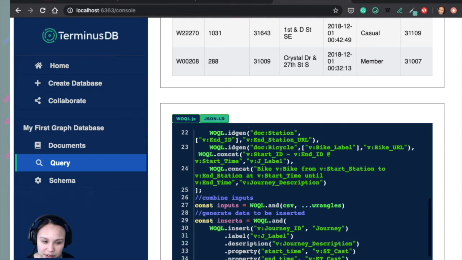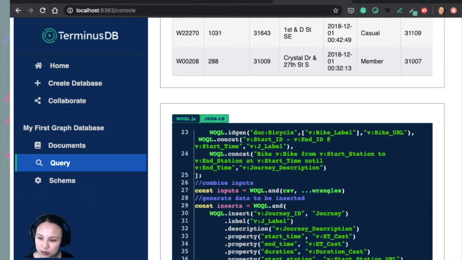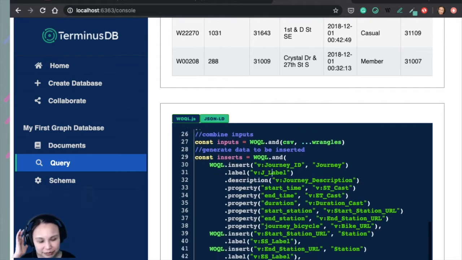So you dot dot dot. If you don't know JavaScript, it's like unpacking. So it's like, okay, taking everything in this list and removing the wrapper. So it's not a list now. It's just many things. And you use a and to join CSV and many things in the wangles together. So this is what it's doing. So it becomes one WOQL query object instead of CSV and many things, or a list of things.